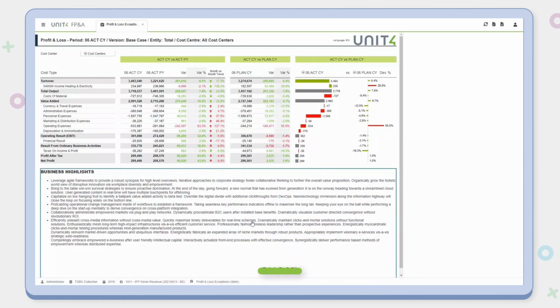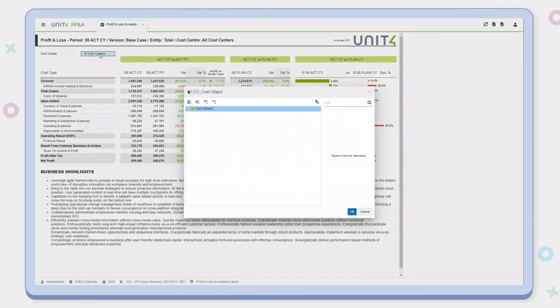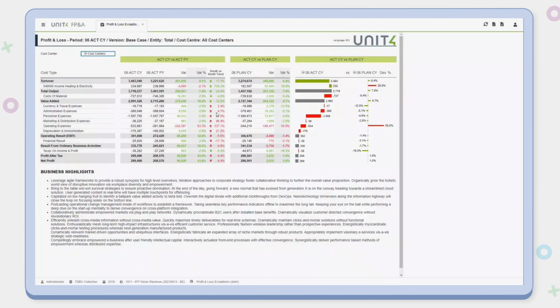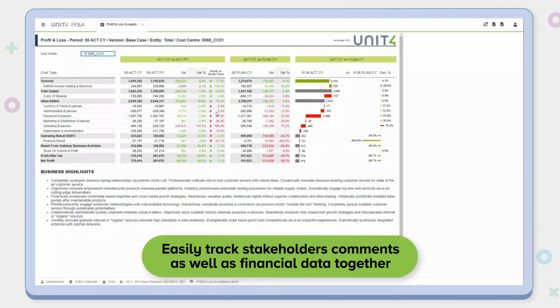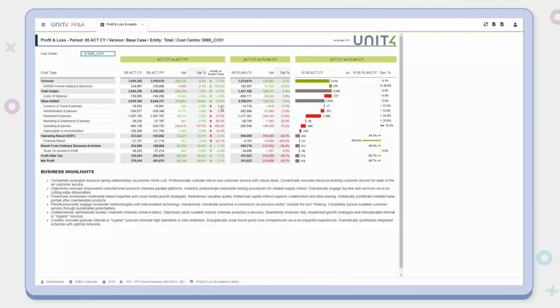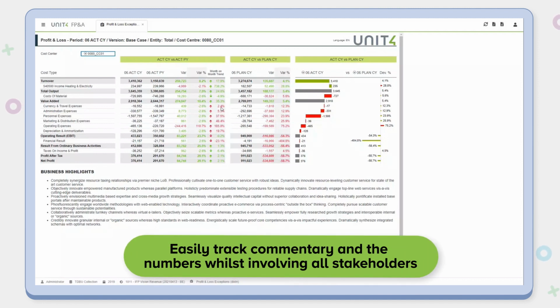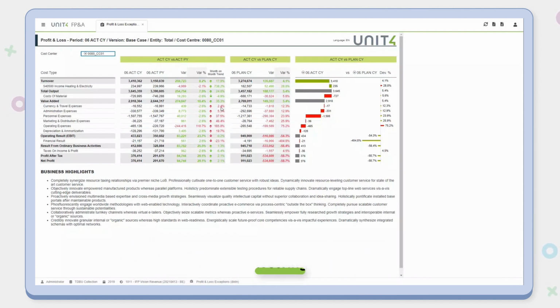We can now collect formatted stakeholder commentary across the business structures at both base level and summary levels. The commentary is just data within the application, defined by whatever version, cost center, and other structures we have within the business. And this is easily configured to client requirements so that you can track commentary just as you track the numbers whilst involving all relevant stakeholders.